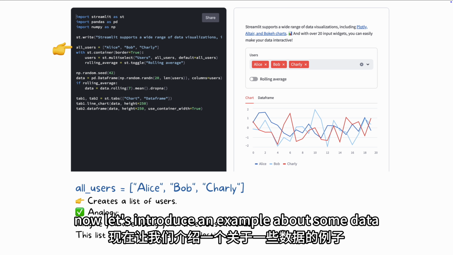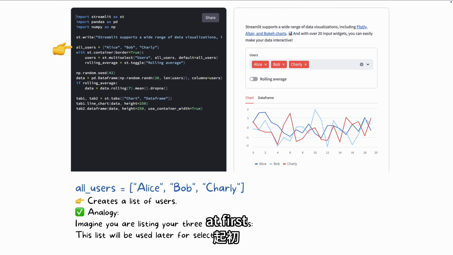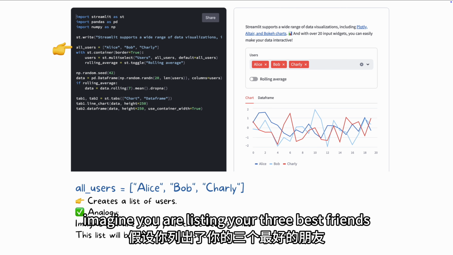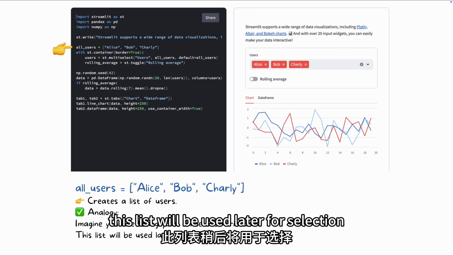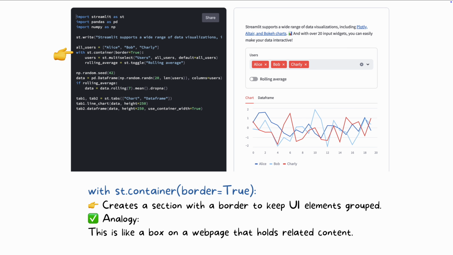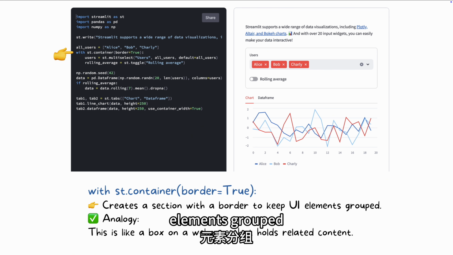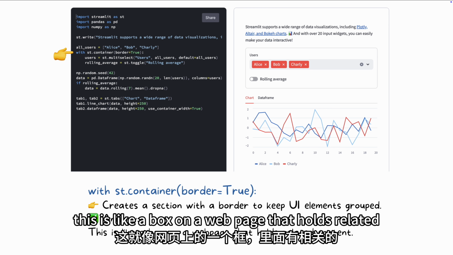And now let's introduce an example with some data. At first, this line creates a list of users. Imagine you are listing your 3 best friends. This list will be used later for selection. And this line creates a section with a border to keep UI elements grouped. This is like a box on a web page that holds related content.